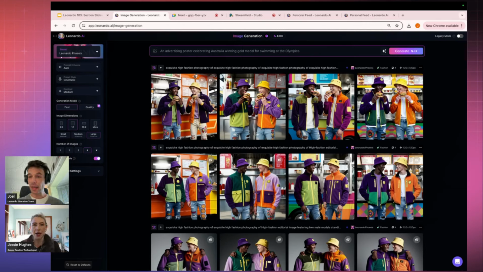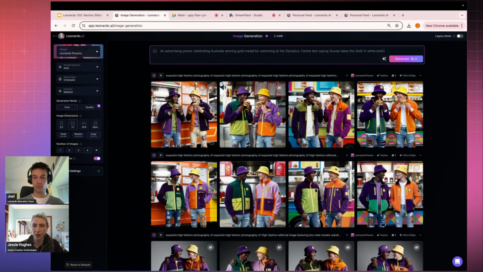We've also gotten a couple of questions about typography and text, so maybe there's a way you can build some text into this. 100%, let's build this text base for sure. So they're celebrating Australia winning a gold medal for swimming, the center text saying, Aussie takes the gold. Great slogan, I can't think of anything better. Saying Aussie takes the gold, maybe in white bold text.